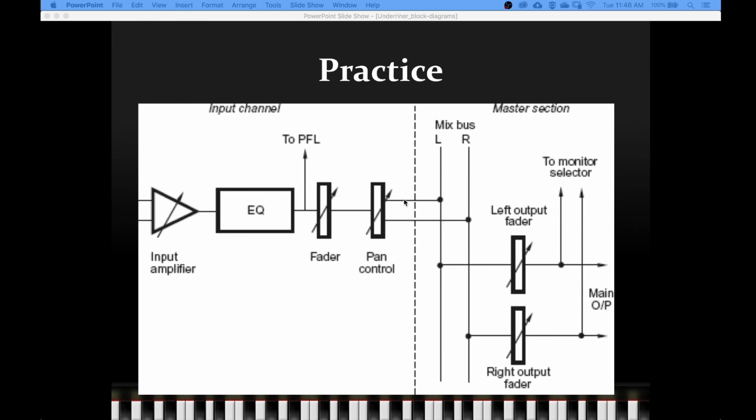So if we follow this, it connects to left, and left then connects to this left output fader, and then to the modules. So right here, this is where we go from a single channel of input to then a single channel of output. So we can trace everything that happens with the signal from whenever we plug it in or whenever we send it in to whenever it comes out.